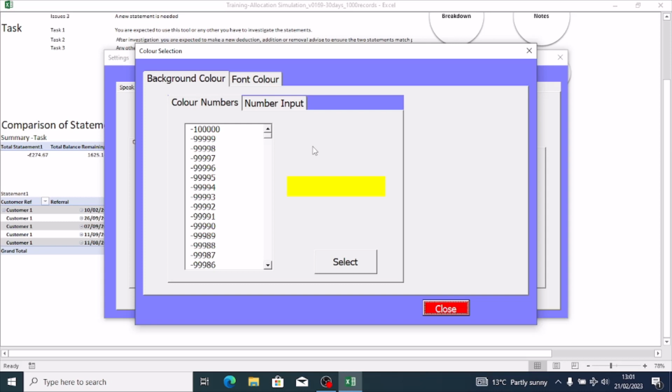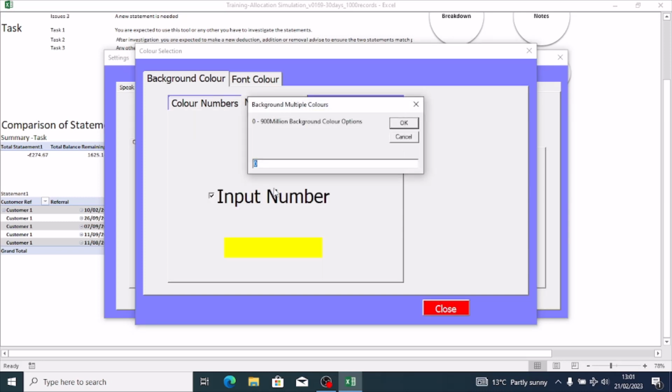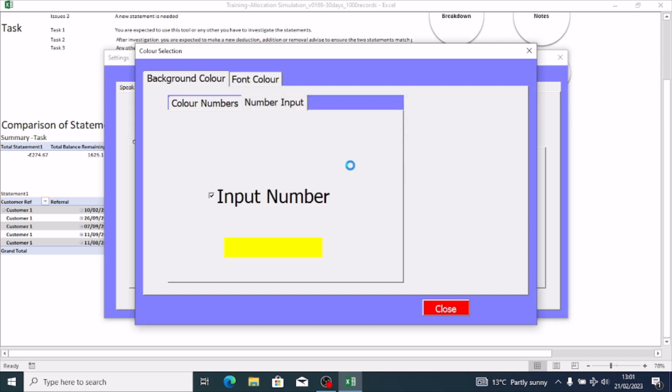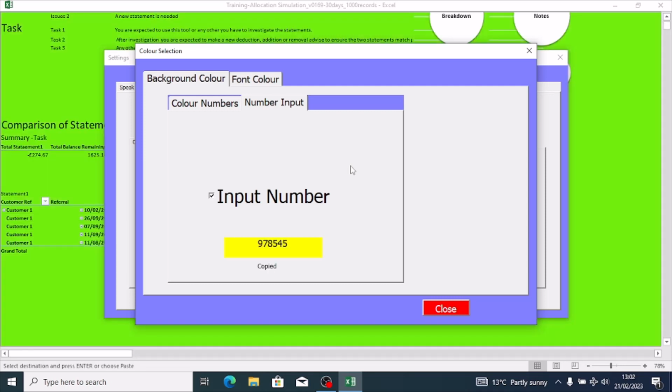Okay, now I'm going to click input number. So here, right here, we're in background, input number, click it, put any number you like. Your new color has been successfully applied. Color number is 978,545. I have also copied it to your clipboard, if you would like to paste it in any other application. Okay, nice color. Now we're going to click X.